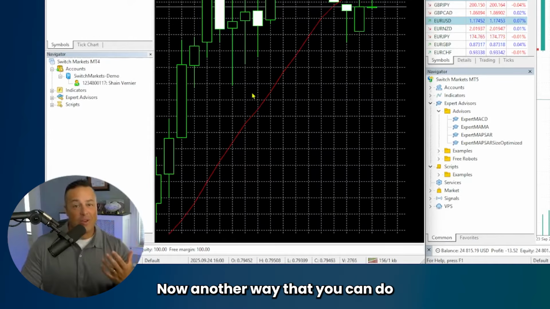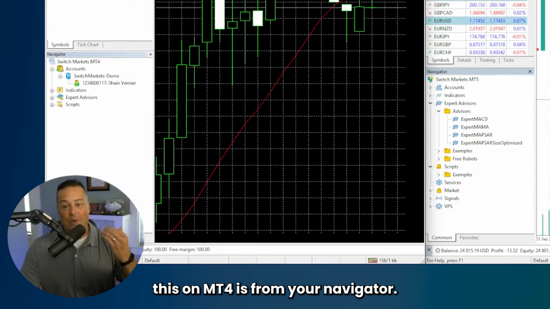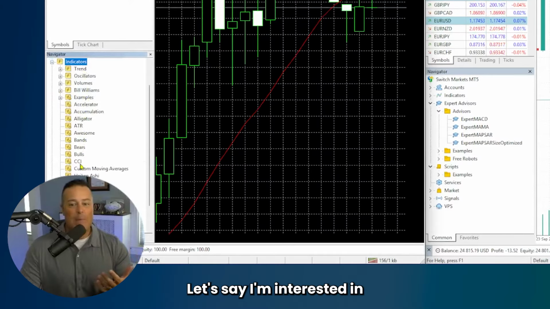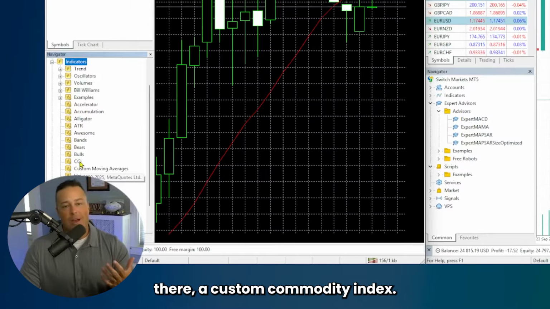Now, another way that you can do this on MT4 is from your navigator. Now, that's why the navigator is so important. We've got a whole big list of indicators here. Let's say I'm interested in putting a CCI up there, a Commodity Channel Index.